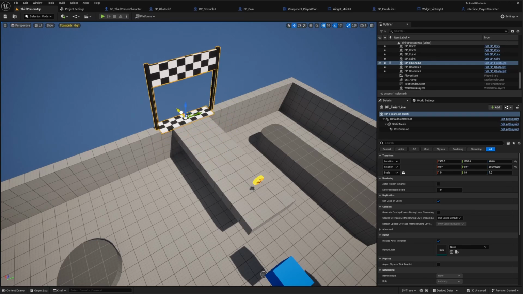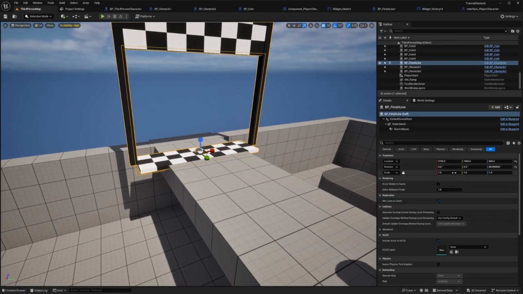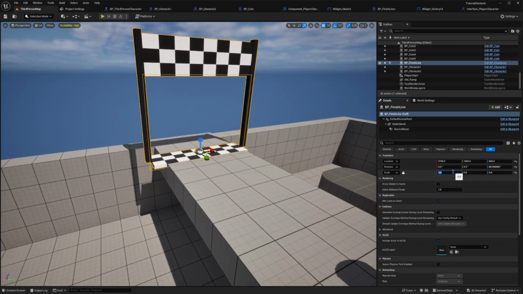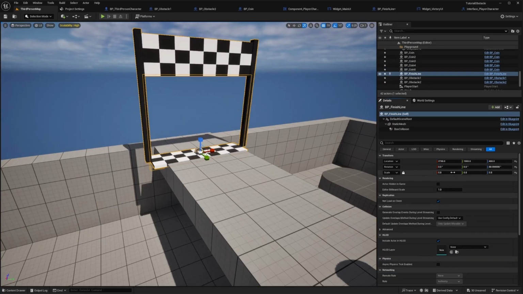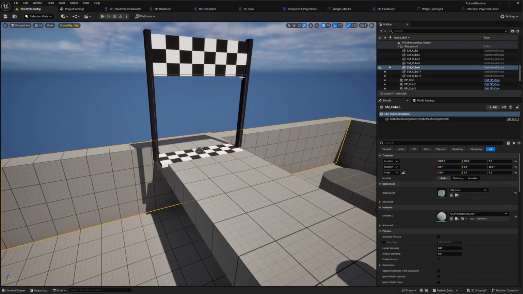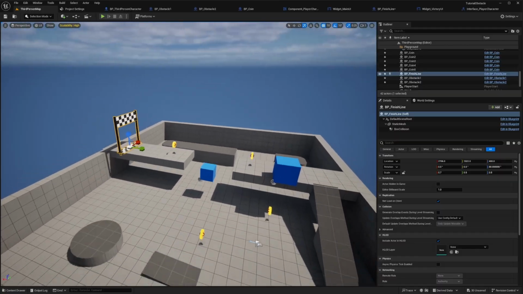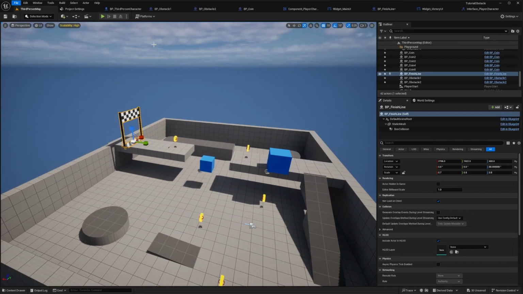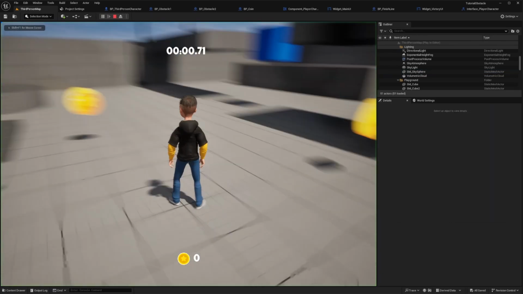Cool. Let's add this into our level. Maybe the little, oops, didn't mean to make it that small. Maybe a little, there we go, something like that. Boom. All right, cool. So let's go ahead and test this out. Hopefully I don't fail the course here. All right.